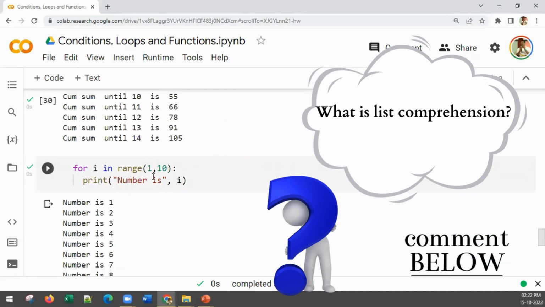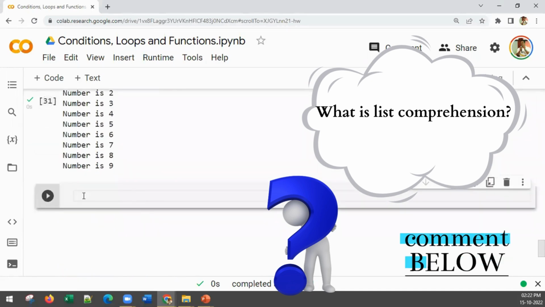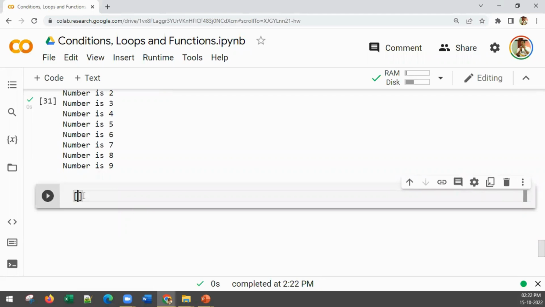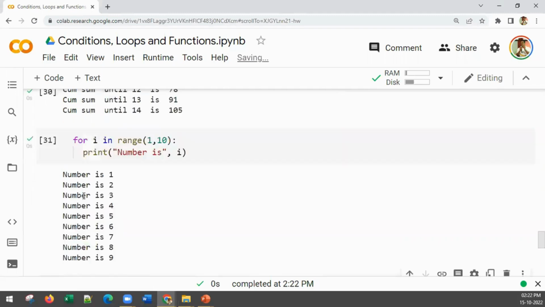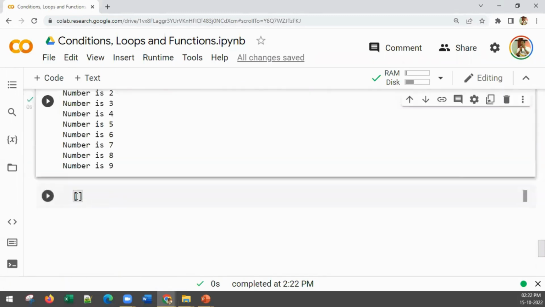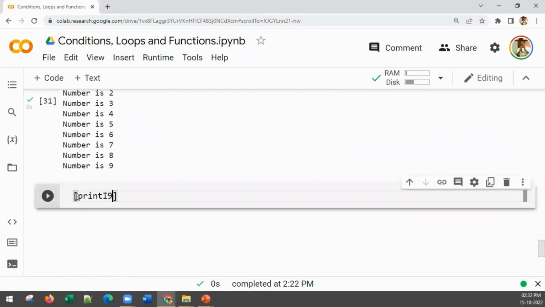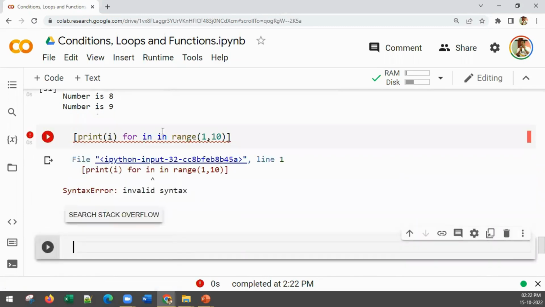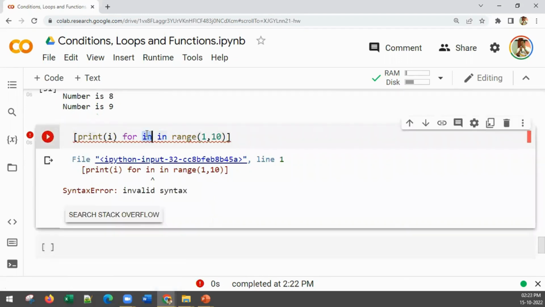What if I want to achieve the same thing using list comprehension? Here is how you do it. You put it like a list and then you write the result, condition 1, condition 2, condition 3, and so on. What's the result that you're trying to get? The result is the number I. You just want to print the number. That's my result. There's no comma, just space. For I in range 1 to 10.